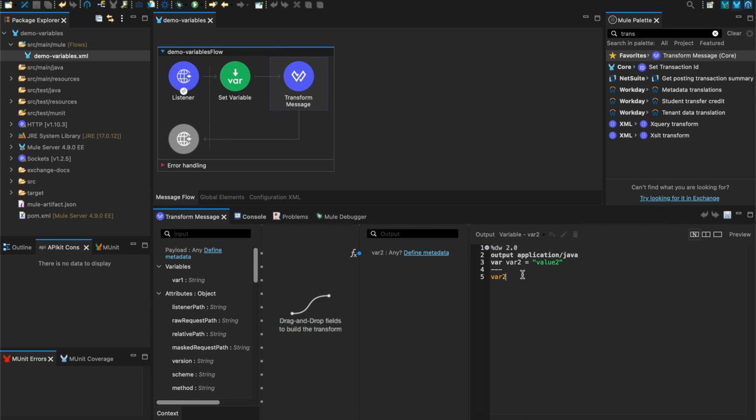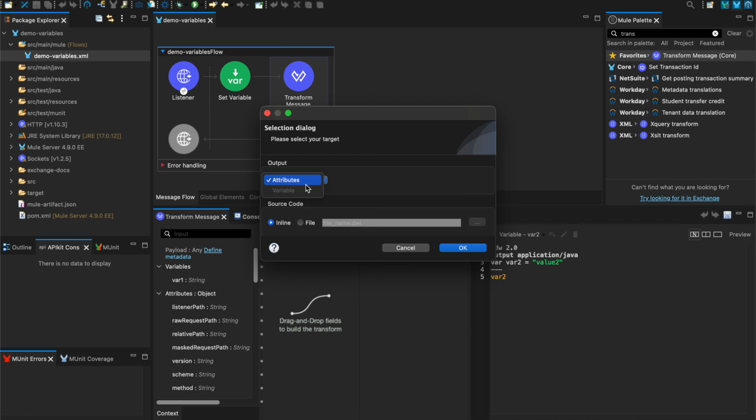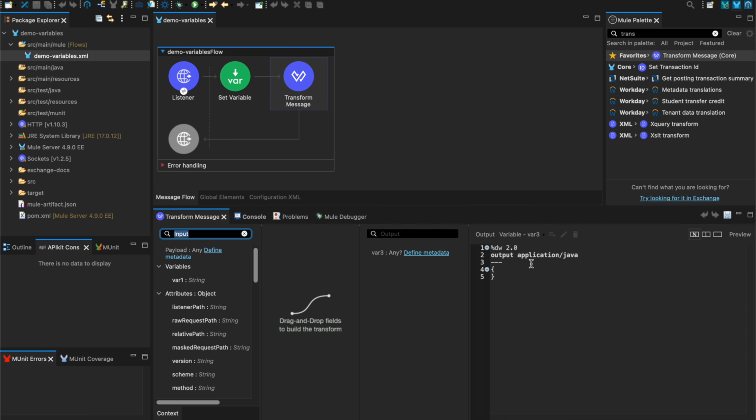Now say for example I want to define one more variable. Click on this plus symbol again and select variable, var3. I'll define one more variable, var var3 equal to value3, and return var3. Okay, so now I have returned the two variables. If you see, we have var2 and var3, and we can define any number of variables by clicking on the plus symbol over here.